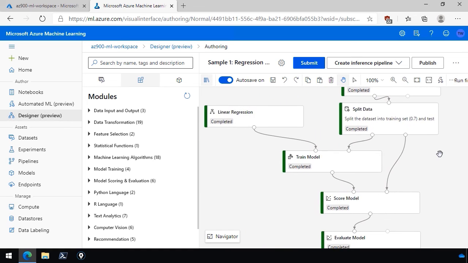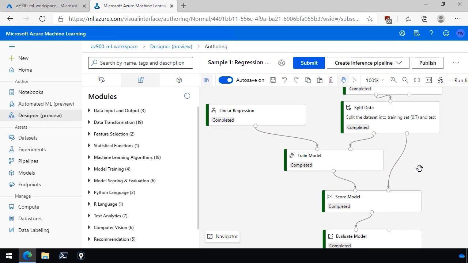And then a common pattern with something like a regression model is that you split the data, normally in a 70%, 30% way, where the training set is 70%, and then you use the other 30% as a way to score and verify that the model is making accurate predictions.